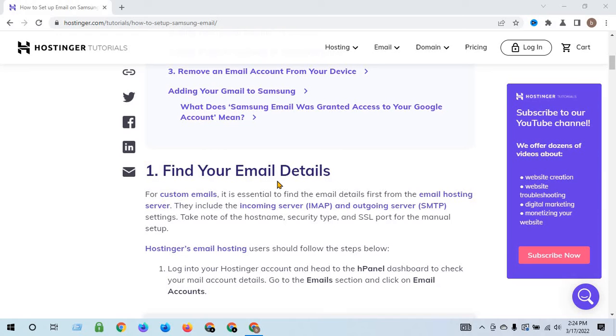Find your email details. For custom email, it is essential to find the email details first from the email hosting server. They include the incoming server and outgoing server settings. Take note of the host name, security type, and SSL port for the manual setup. For Hostinger email hosting, users should follow the steps below.